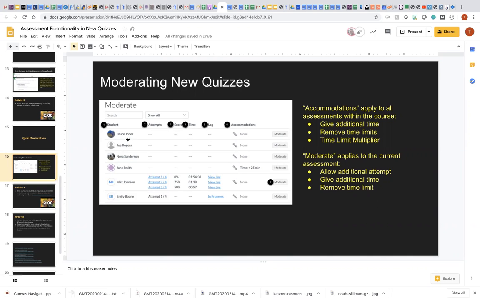As with old quizzes moderation, it will show you the number of attempts, and you can click on the hyperlink for any of the attempts listed for each student. It will tell you their score for that attempt and the amount of time that they spent on the attempt in total. It will also allow you to click on the log. The log is going to show you minute by minute what question the student submitted, what time they started the test, and exactly what time they submitted the test.